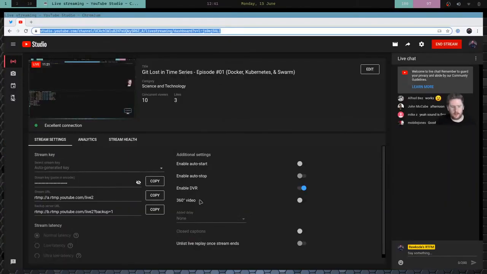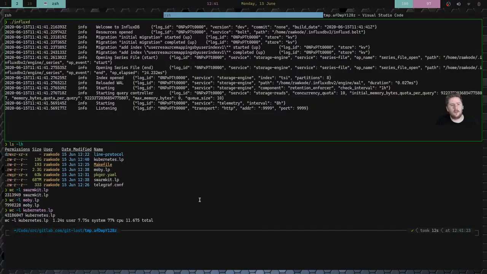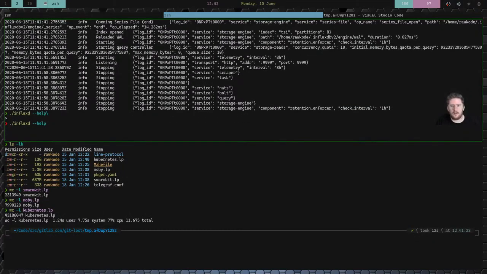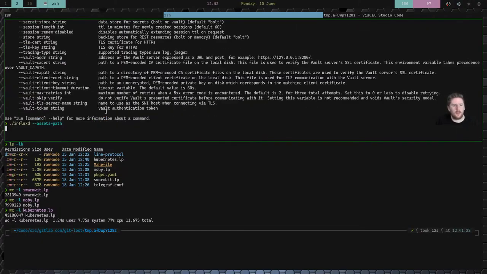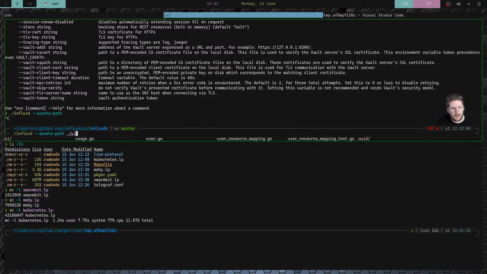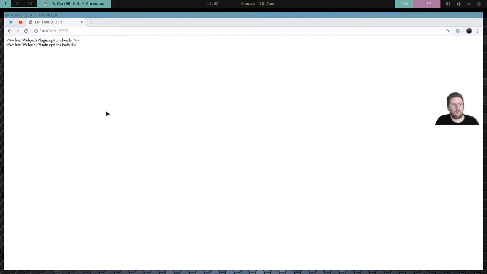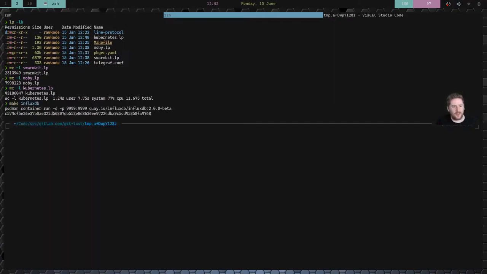Now, let's just browse to this. Oh. I will need to tell it the assets directory. Maybe I'll just run it through Podman. Let's see if I can remember how to do this. UI assets. All right, we're jumping into the backup plan already. InfluxDB with Podman. Okay.